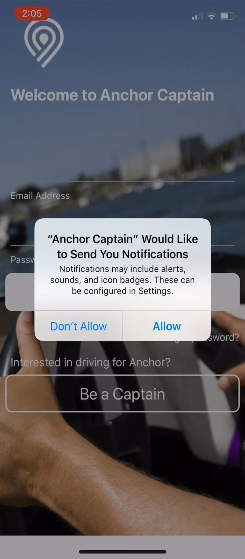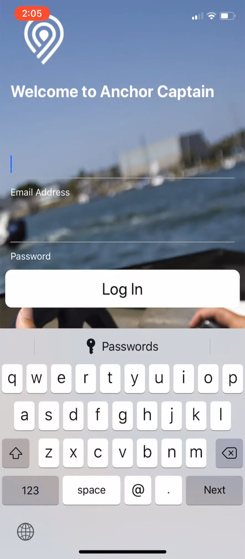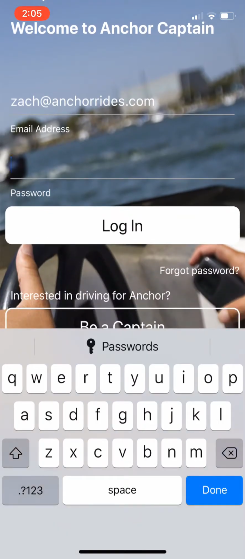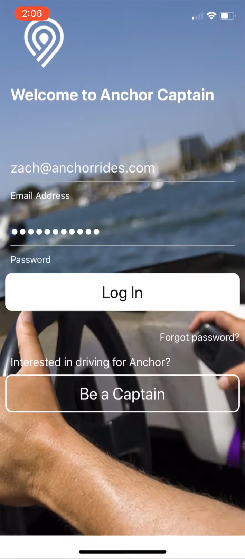So I'm going to open up the Anchor Captain app for the first time, and it's going to immediately prompt me to send notifications. And of course, I'm going to allow. Now, I'm going to log into an account I have, and I'm going to enter in my password. Okay, now that I've entered in my password and fast forwarded through that part, I'm going to go ahead and click done, but I have to hit this login button, this white login button.